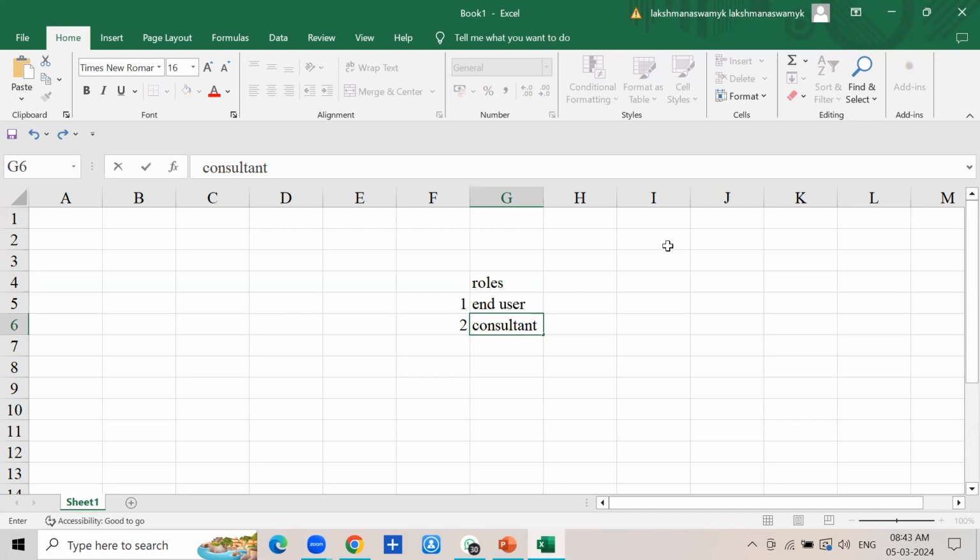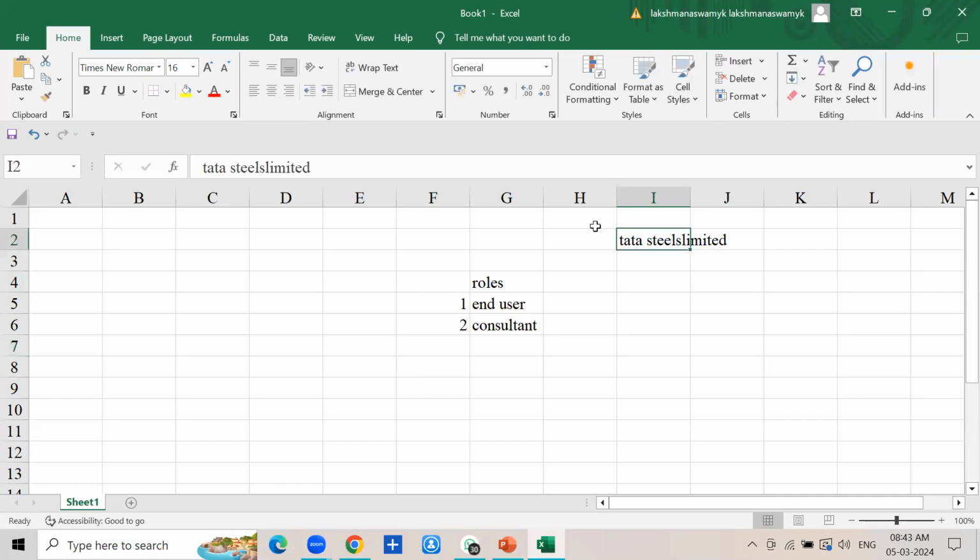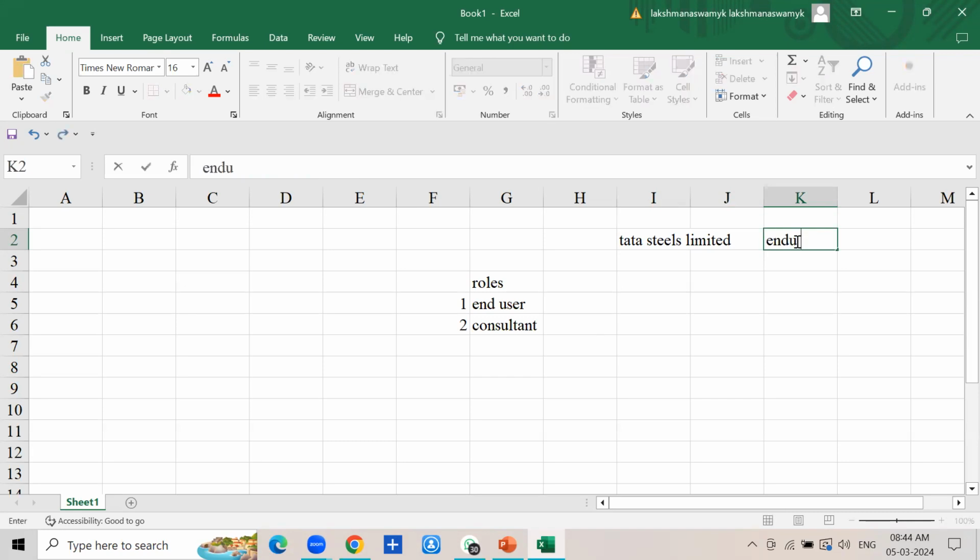For example, we have Tata Steel Limited. So all the employees of the Tata Steel Limited are really using SAP. Remember, you name any big or medium-sized company in the world, they use SAP only, right? All the employees of the Tata Steel Limited are called end users.